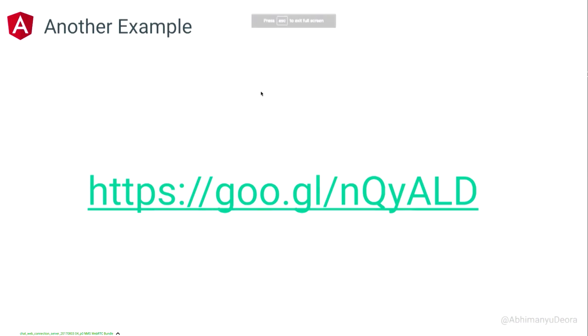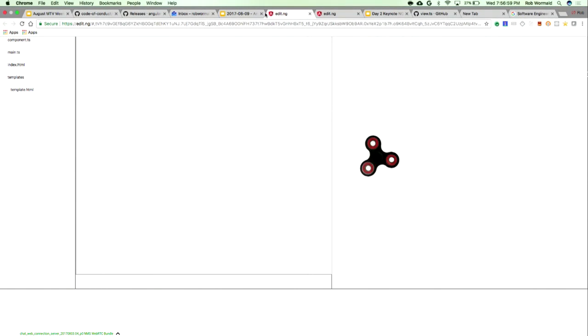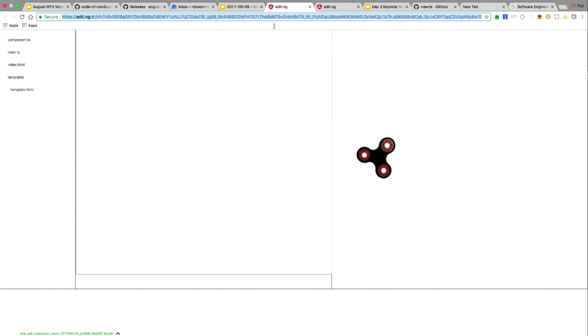Okay. So Steven also made this pretty cool demo that I really like. We all know that fidget spinners are the big new craze among people my age now. And so Steven put together this fidget spinner that's running in Angular, entirely AOT compiled, entirely running in the browser. And if I copy this link and paste it into a short link, I can send it to someone and they can run this directly.